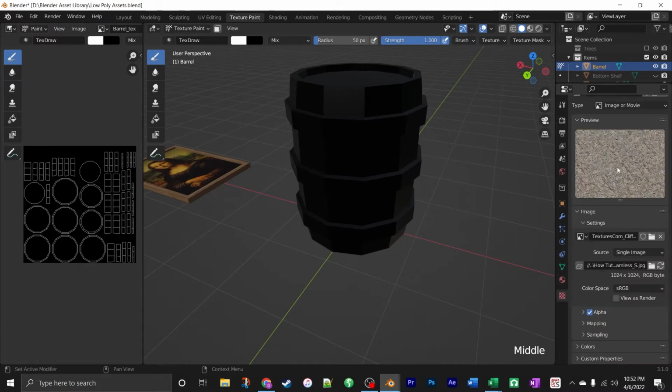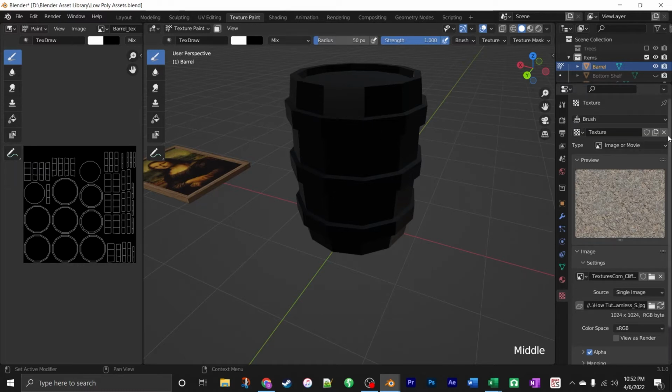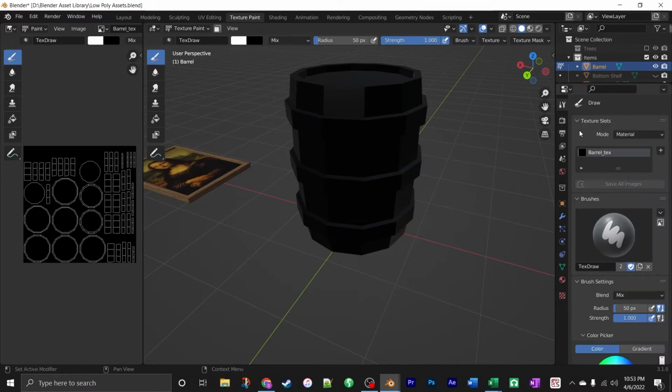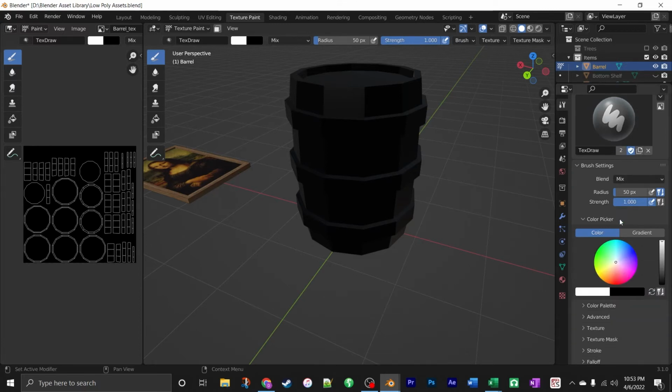So we still have the rock texture on our brush, so we just need to get rid of that. So we're going to just hit the X here and close out of the texture there. So now we have no texture on our brush. We're going to go back into the brush settings here, which is that screwdriver and wrench. And now we can go ahead and choose some color on our brush.